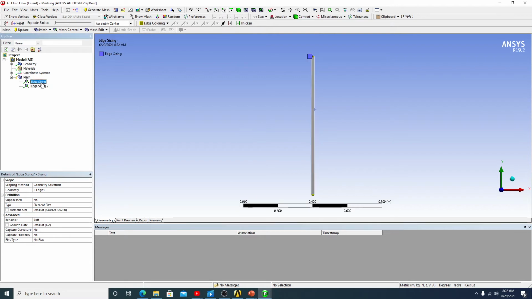Now in the first sizing, that means top and bottom sizing, I will change the type from element size to number of divisions. You need to change this type and we will put 10 divisions in top and bottom wall. Similarly, at left and right wall, we will put 400 divisions. So the aspect ratio is 40. That's why in the same ratio, I am putting the number of divisions.